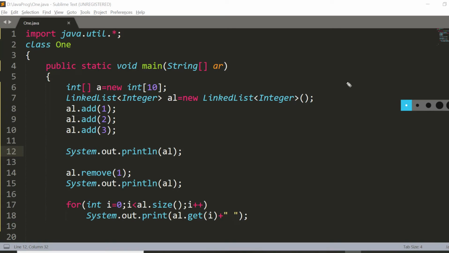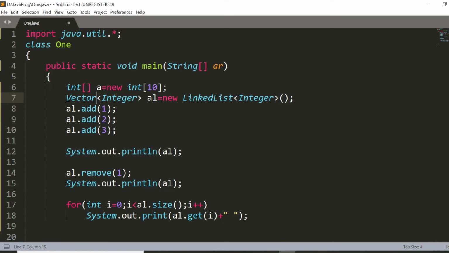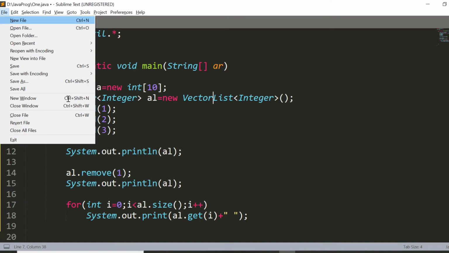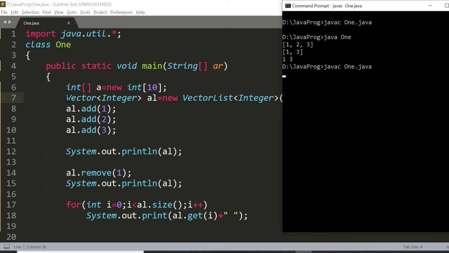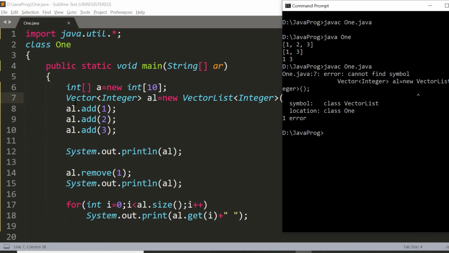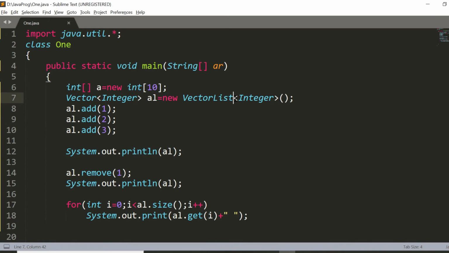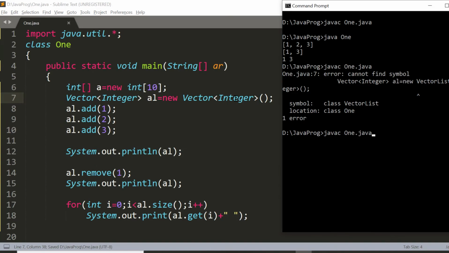Before stack, let us see one more data structure called vector. Let us convert it into vector and see what happens. Change the data structure without changing anything in the program, and I'll see that it is saying it is a vector list. Convert it into vector, compile it again, and just run it. I will see the same output.